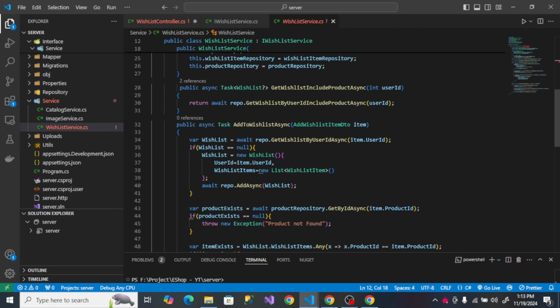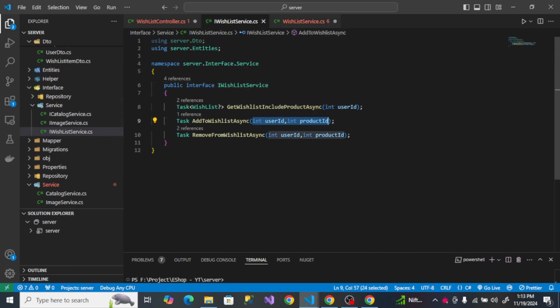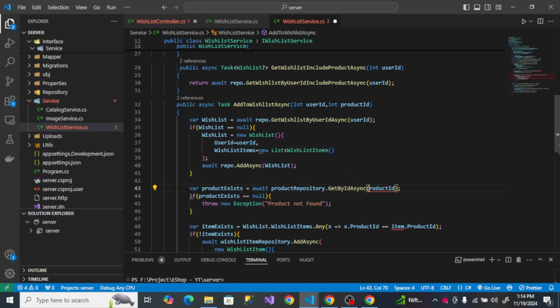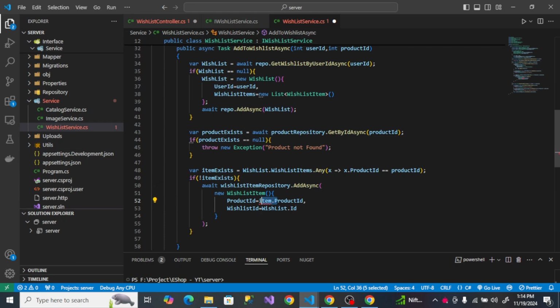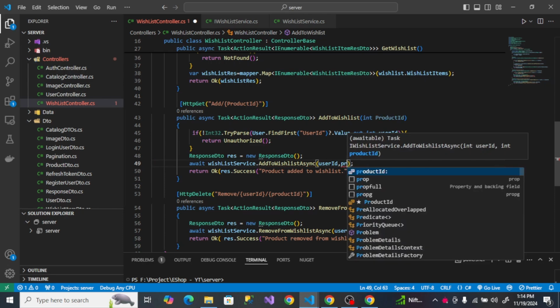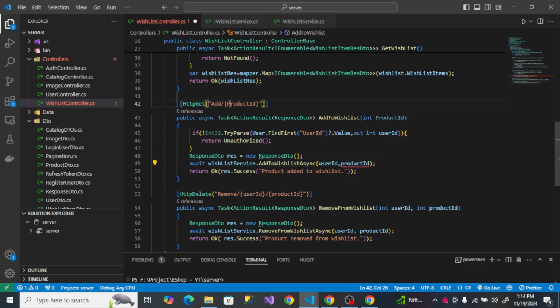In the implementation, add right here, instead of item we have to replace it with user ID, then product ID, and same here also product ID. Okay, these changes are done, and instead of the DTO we have to pass our user ID here and then product ID. So our add method is also done.